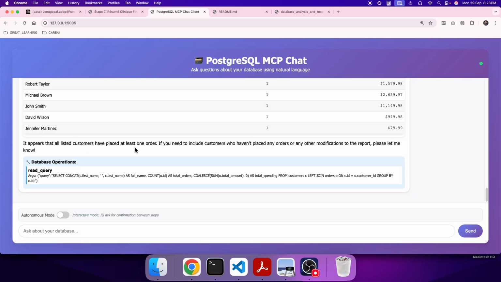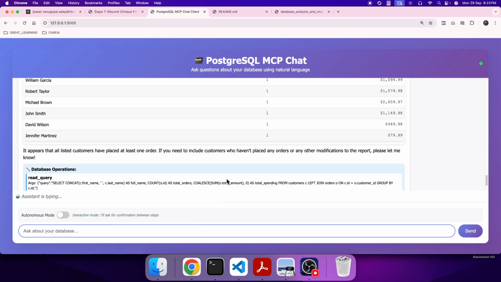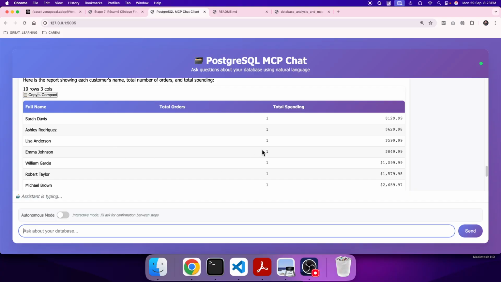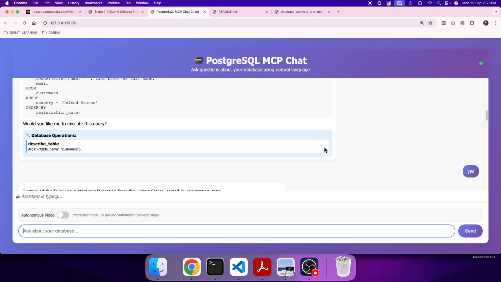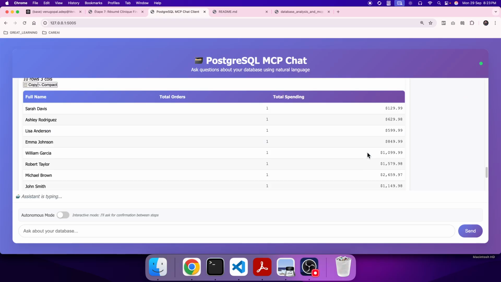I placed at least one order. If you want to include customers who haven't placed any orders in the report, please let me know. If you need to include them, I would say include. What I am expecting is that it should include those people who have not placed orders also, and it should show zero. Let's see what it does.